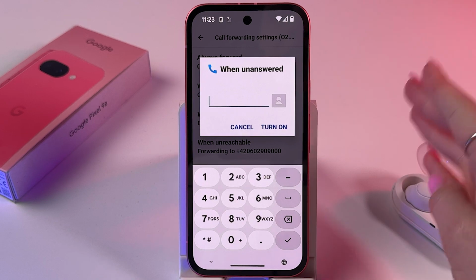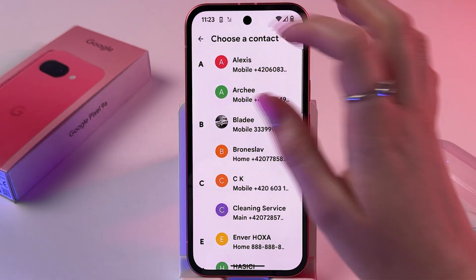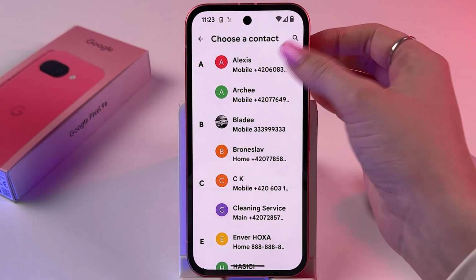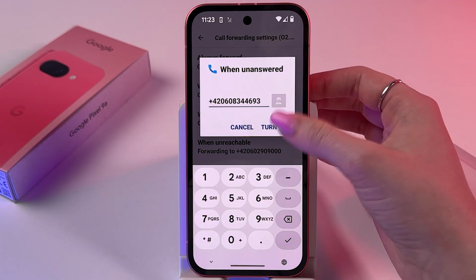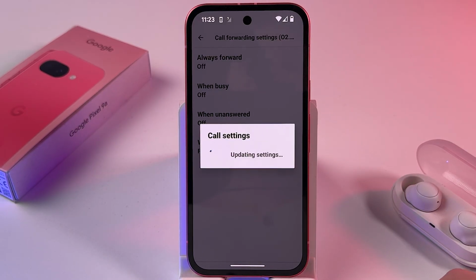From here, enter the phone number to which you want to forward your calls, or tap the icon to choose a contact from the list, and tap Turn On. Then after a few seconds, call forwarding for this setting will be on.